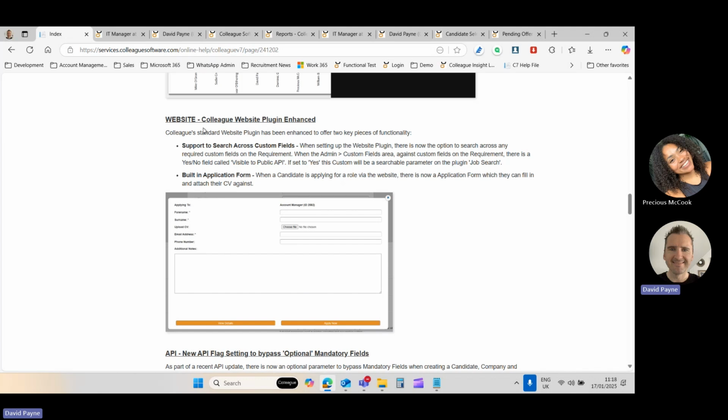So the updates that have been made as part of the November and December sprint was the ability to support custom fields.